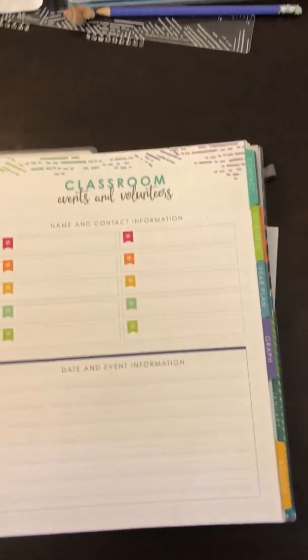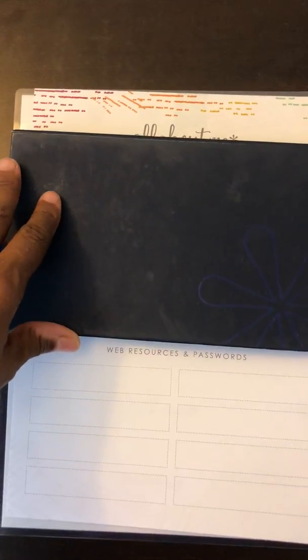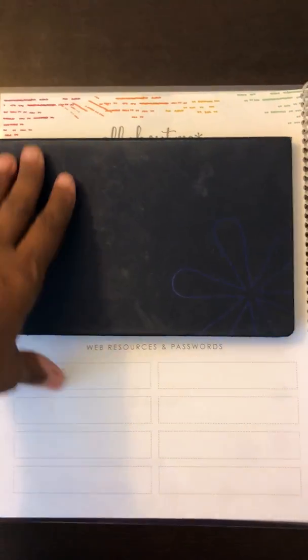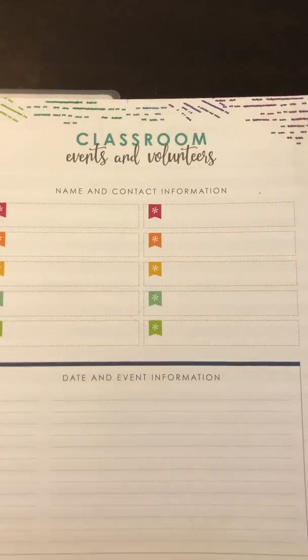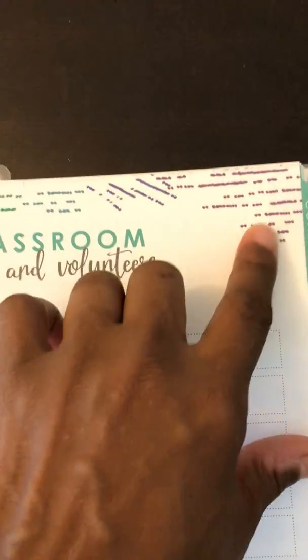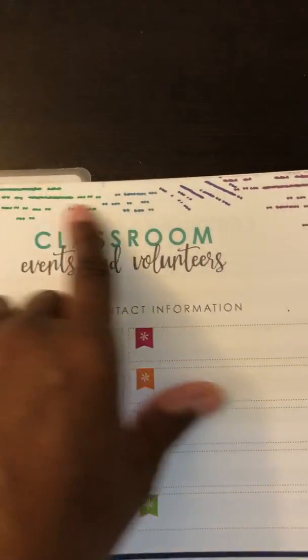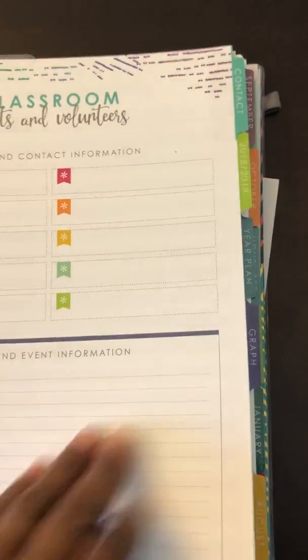So again, we have the All About Me section. I'm going to cover up my info. But we do have the All About Me section and the website and passwords, which are great. We have the classroom events and volunteers. I really do love this new Woven Wonder this year. The paper again is high quality. It is amazing. I love it.